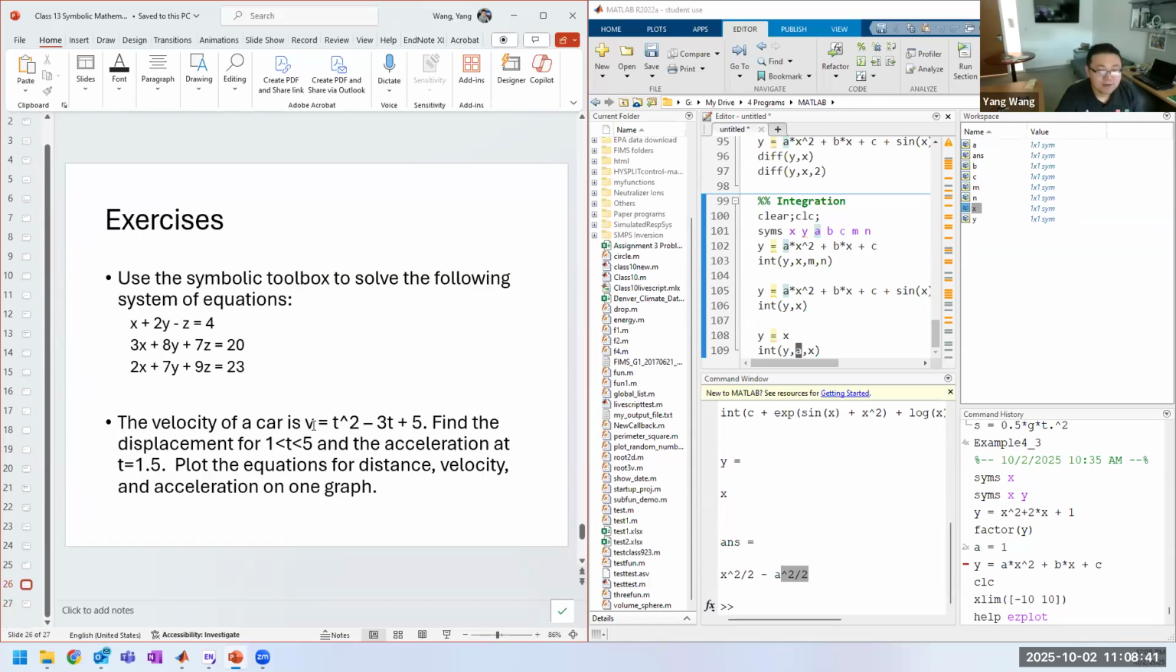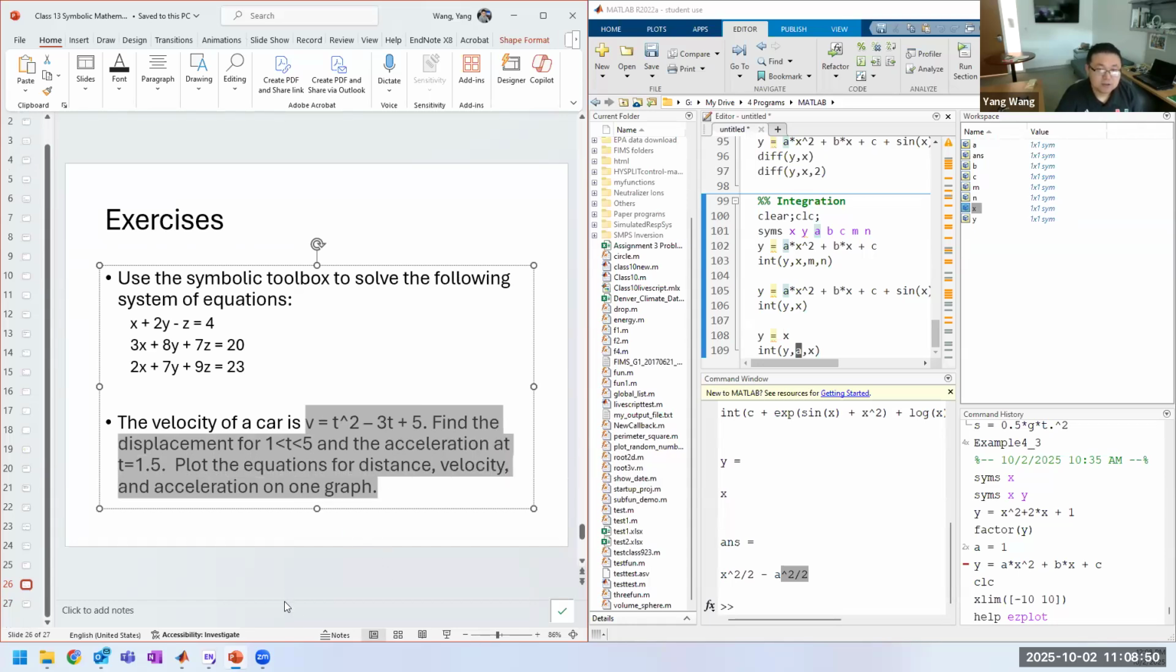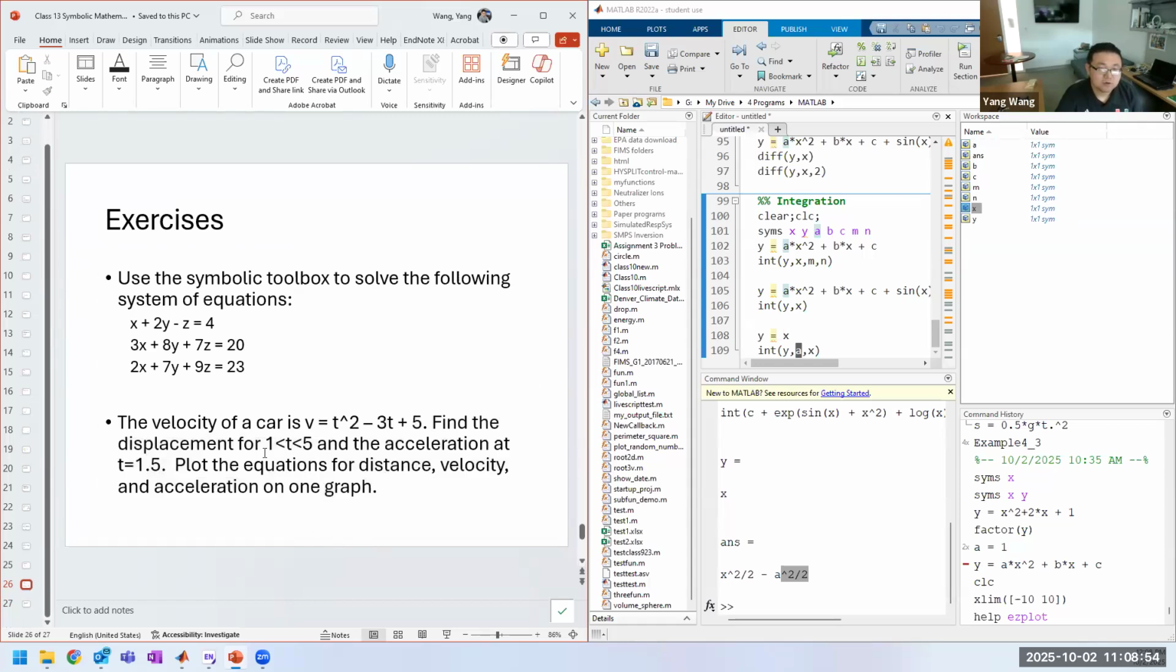So here, for example, if you have a velocity with some symbols here, you could calculate the distance. It's just the integral with respect to time. Okay, and then the integral is between 1 and 5. So you can also calculate the differentiation of velocity to find the acceleration, and then use the subs function to calculate the acceleration.